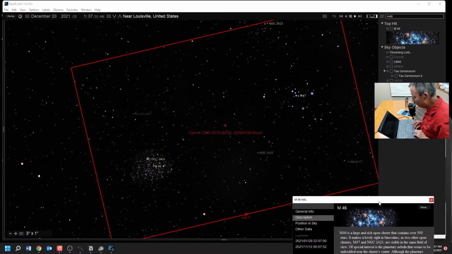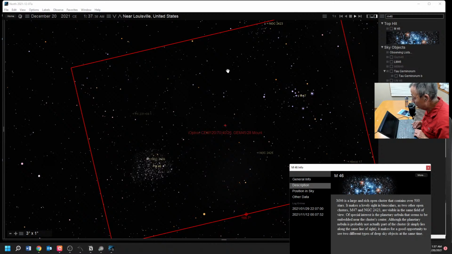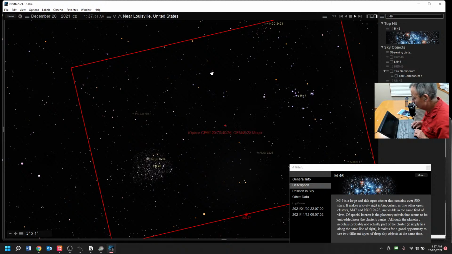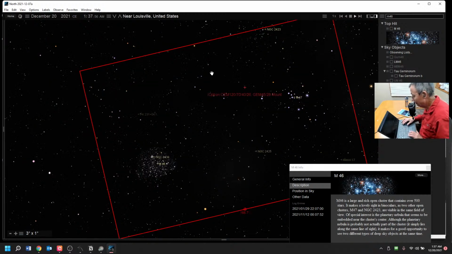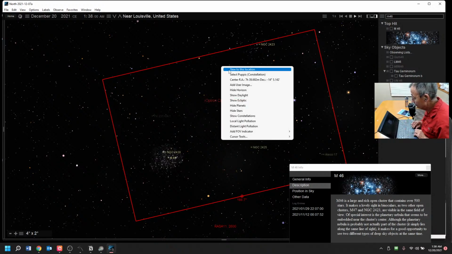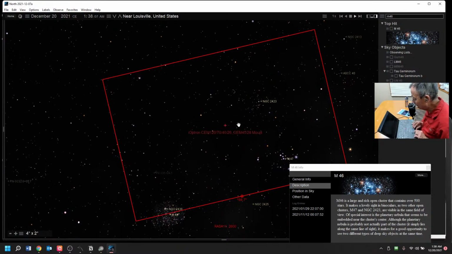Now, what was the other object? 2423. Where is it? Oh, look, it's right up here. So again, I'm going to say, give us something like this. And it did find an object that time, but that wasn't quite enough. Look at that. That's so fast. Just right click, slew to this location. Too much.